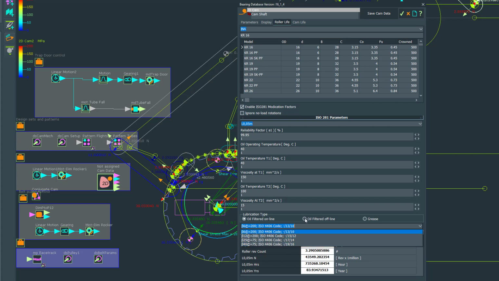And these vary. If I change to oil filtered inline, these will have different codes. And again, for grease, they will have different codes. In fact, grease is simplified in that you just specify high, normal, slight, typical cleanliness. And again, these are defined more clearly in the help.